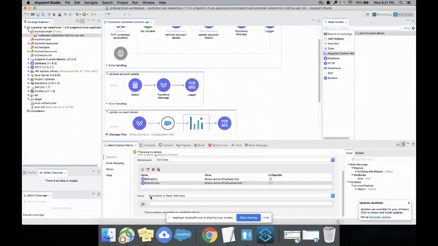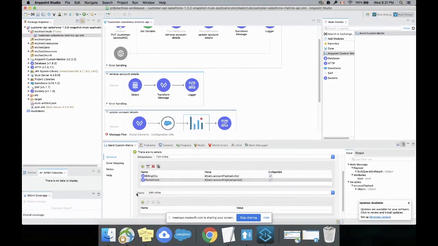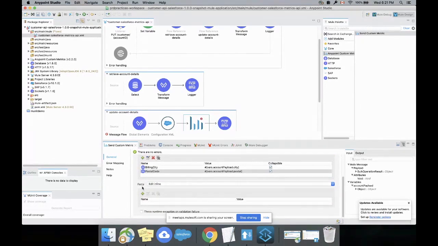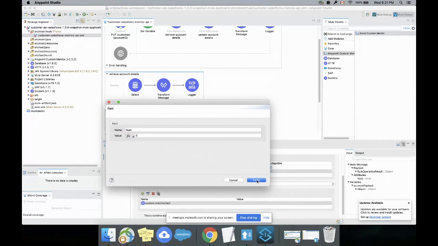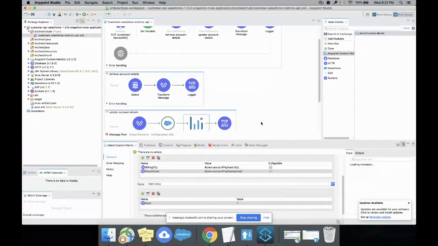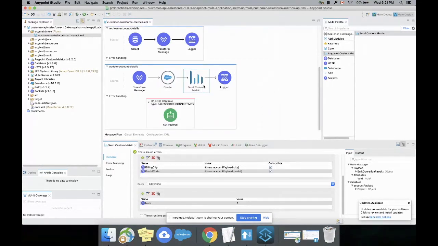And facts is nothing but the number of users. Bear in mind, facts should always be a numerical value. It cannot have any other value. It should always be numerical. So in this case, I will just give a name as number, and I'll give the value as 1. So simple, that's it. I've configured my custom metric connector, and now every time this API runs, you can visualize this in any scenario. Like I said, order creation in SAP, or the revenue generated.